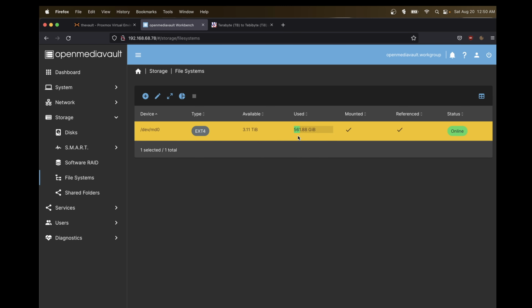I've already transferred most of my stuff over, because I had a portable NTFS drive, and I connected that to my MacBook, and then I shared everything over to that RAID. I know it doesn't look like I'm only using 561 gigabytes because I actually did a purge of all of my data, and I got rid of a bunch of stuff that I don't use anymore.